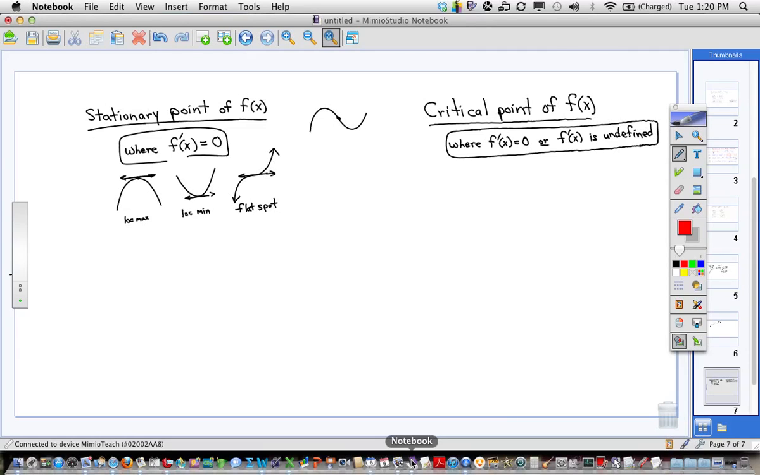So a stationary point is a subset of a critical point, like a square is a subset of a rectangle. You know that old question: is a square always a rectangle? Yes. Is a rectangle always a square? No. Is a stationary point always a critical point? Yes. Is a critical point always a stationary point? No. All right. So if something is a stationary point, the derivative is 0.